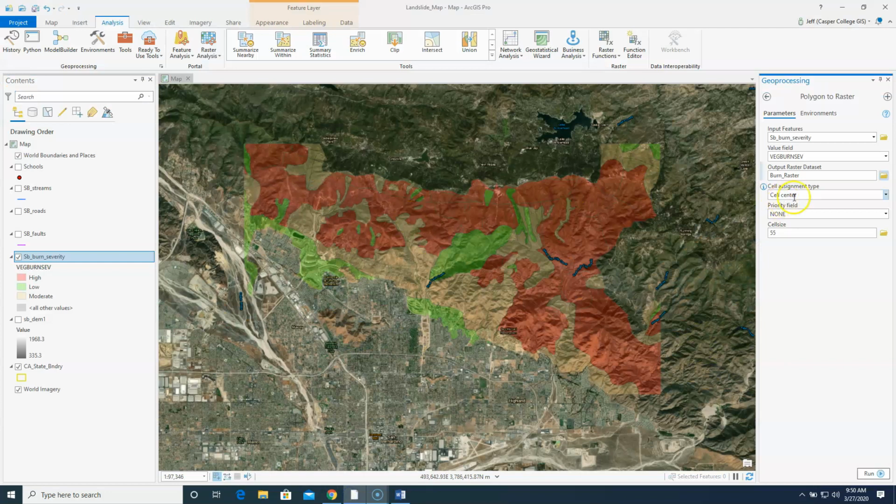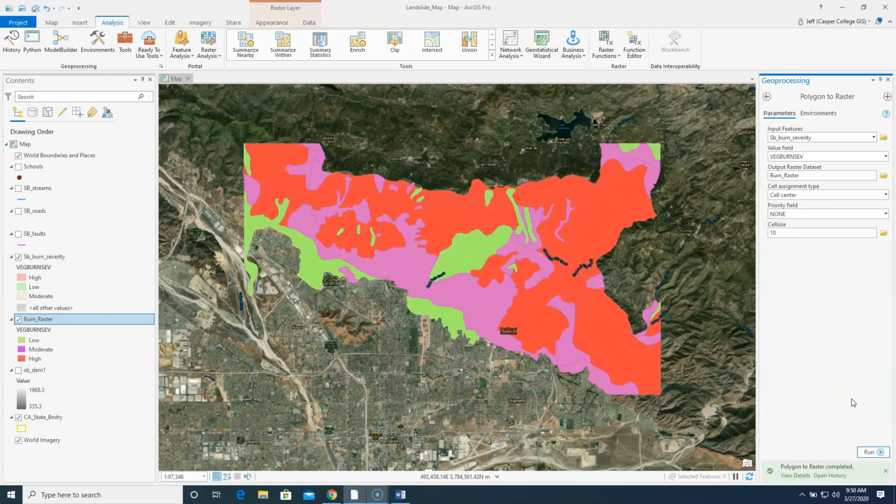Okay, here we go. The next thing that's important here is remember the cell size that we're working with in the DEM. If you remember, the DEM cell size was 10 by 10. So for the cell size here, we have to put in 10 because we want to convert this to a 10-meter raster. So I'm going to put in 10. Looks like everything's good to go. I'm going to click run. And now you can see we have a raster.